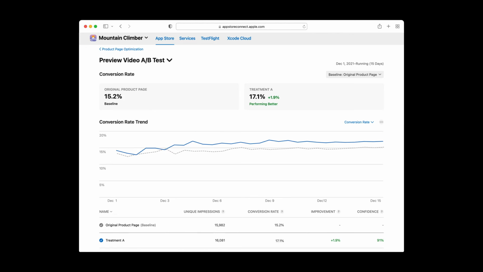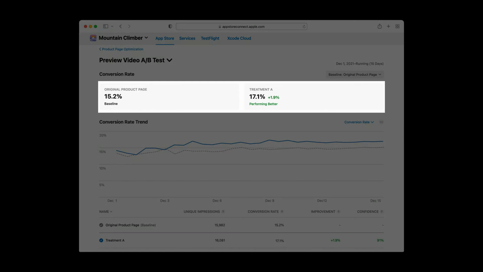Once the test has reached enough impressions to reach 90% confidence, the dashboard will indicate how each treatment is performing. In this example, enough data has been collected to suggest that treatment A is performing better, with a 1.9 improvement over the original page's conversion rate.